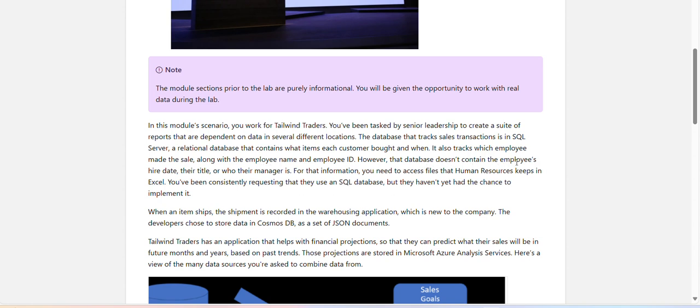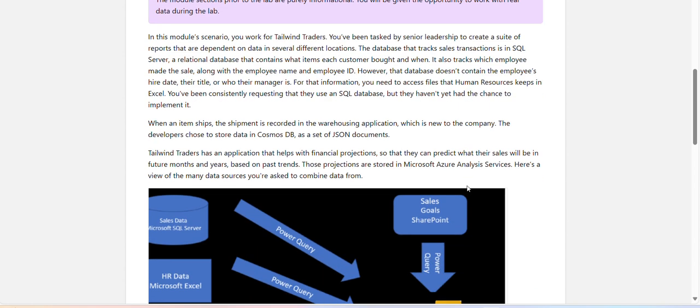However, the database doesn't contain the employees' hire dates, their titles, or who their manager is. For this information, you need to access the HR file, which is kept in Excel. You have been consistently requesting that they use an SQL database, but they haven't had the chance to implement it. When an item is shipped, the shipment is recorded in the warehouse application, which is new to the company. The developer chose to store data in Cosmos DB as a set of JSON documents.